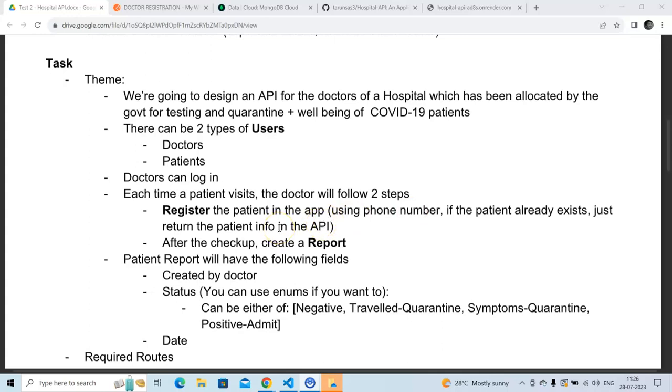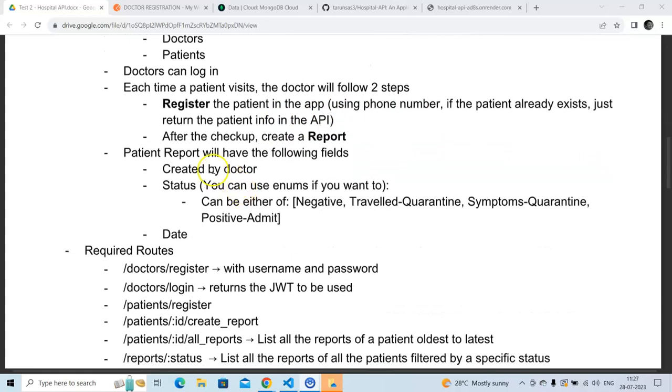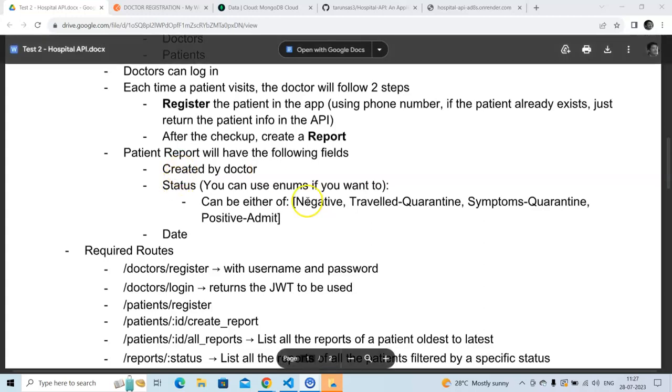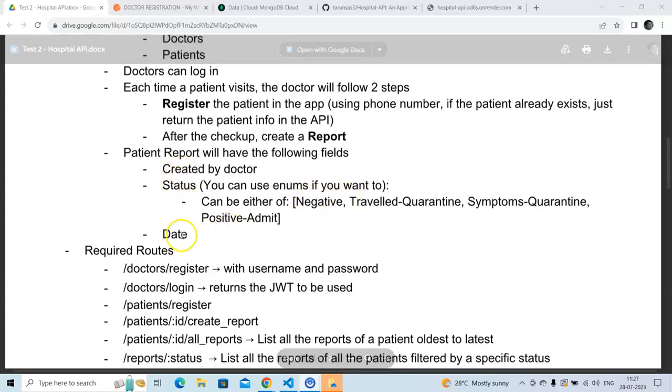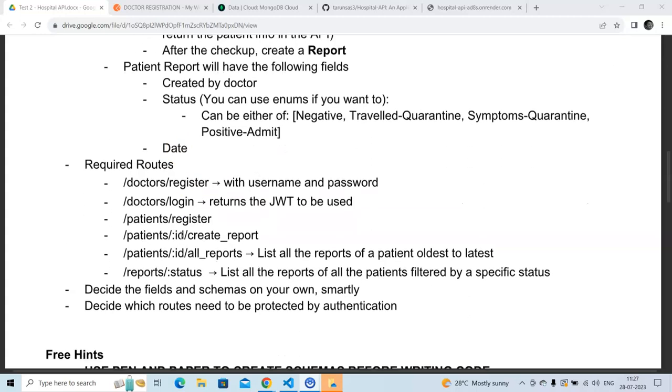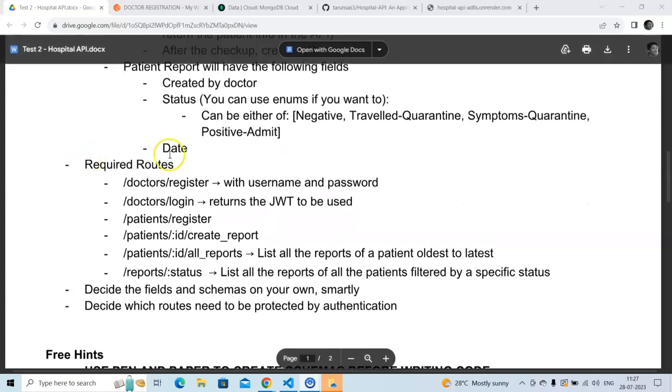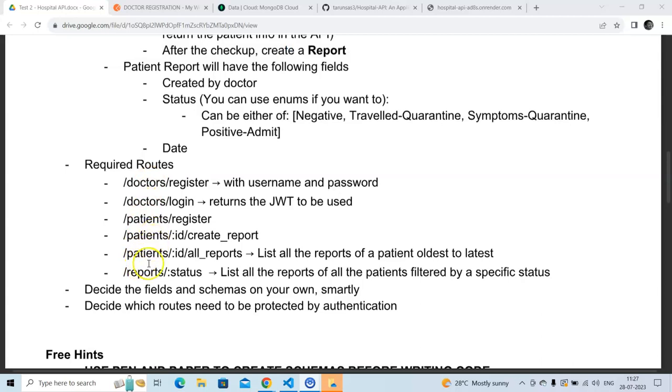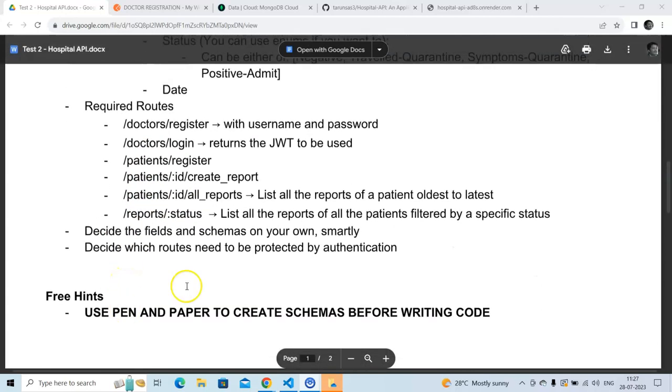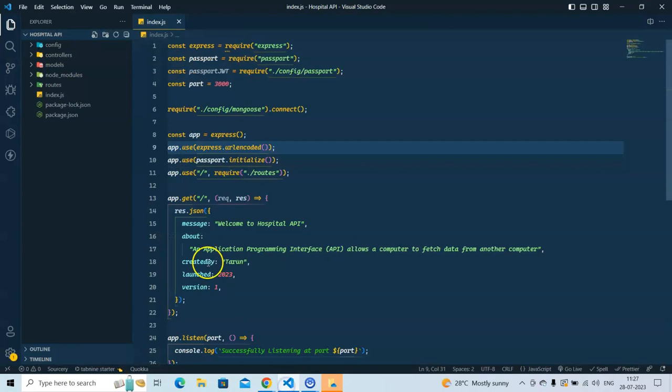return the patient info. And they've given what fields are required in the patient report, like created by the doctor, what is the status, and they've given a list of statuses over here, and the date the report was created. They've also specified the required routes. There are almost 6 routes over here. Let's see our implementation, how we have done it.